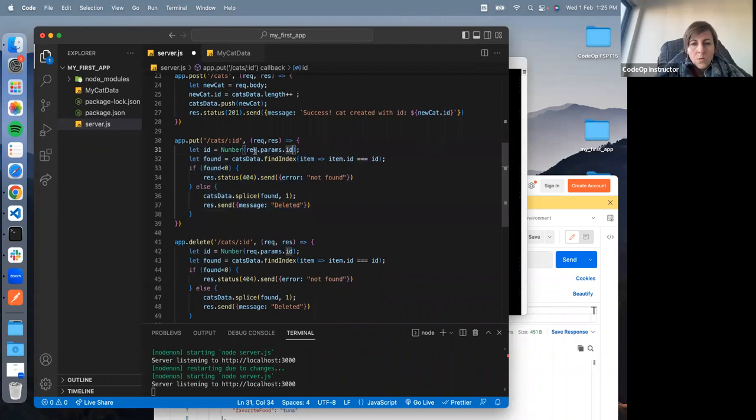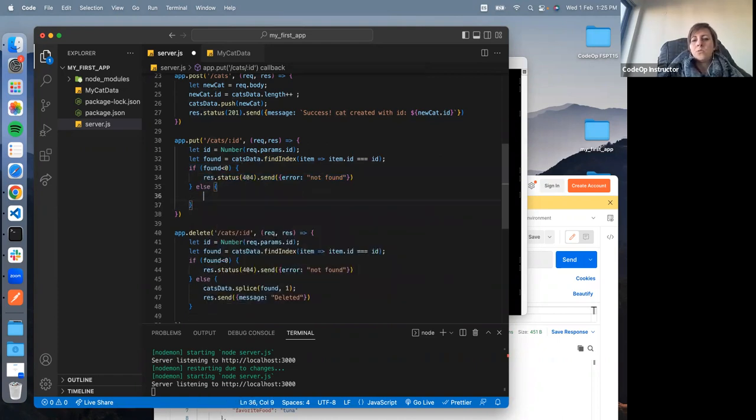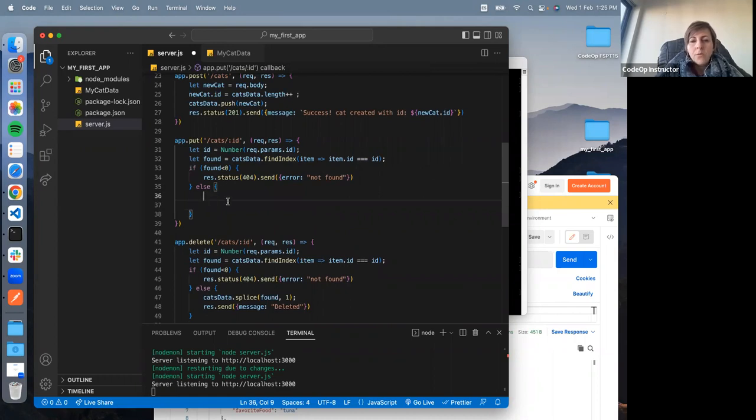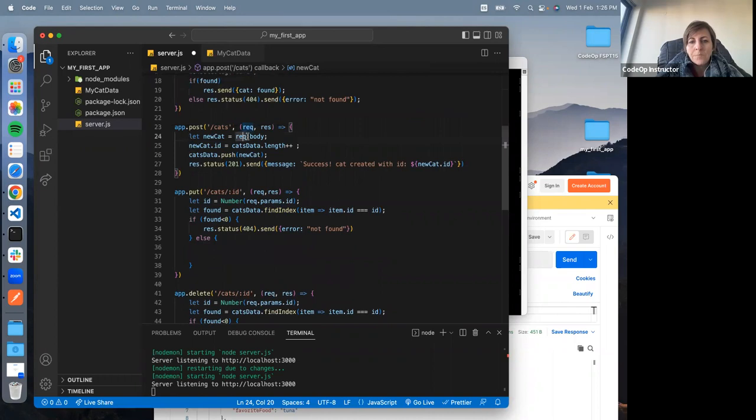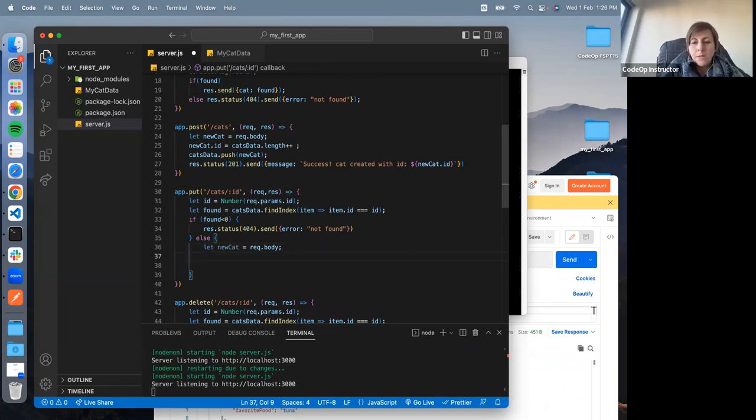So first I'm going to get the ID, try to find it with findIndex. If I don't find it, I respond with not found. And if I find it, then I need to modify it. And for modifying it, I need to get the new data object from the request.body, same as I did here. And then I update this cat.